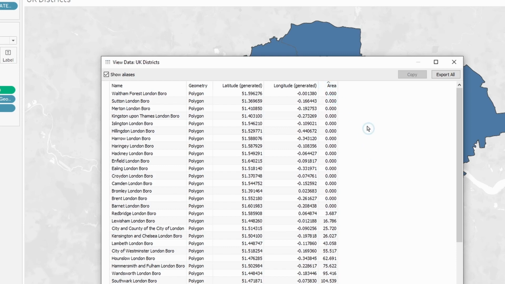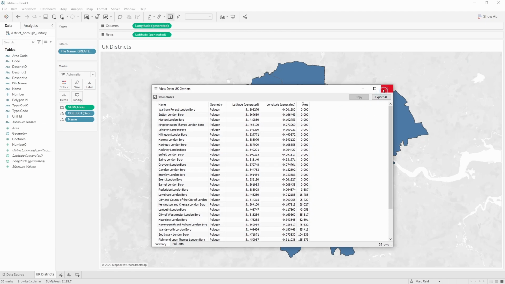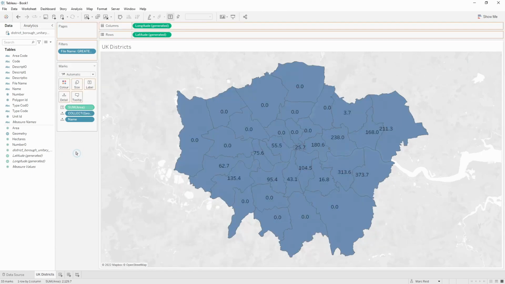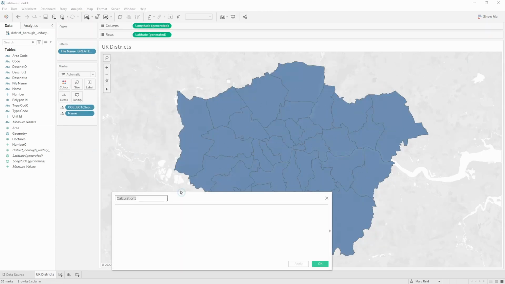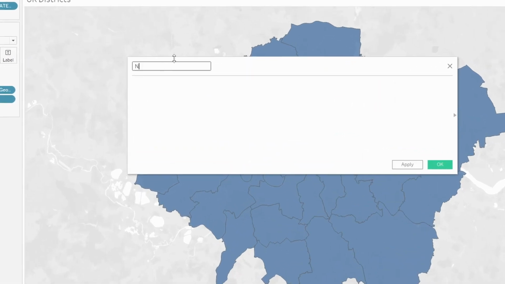So what I'm going to do is create our own area field using the area function in Tableau. This is a great use case to do this. So I'll take this old area field off. I'm going to create a new calculation. I'm going to call this new area. So you can see this function takes 2 arguments. We need to pass in a polygon and then the units that we want to calculate the area in.